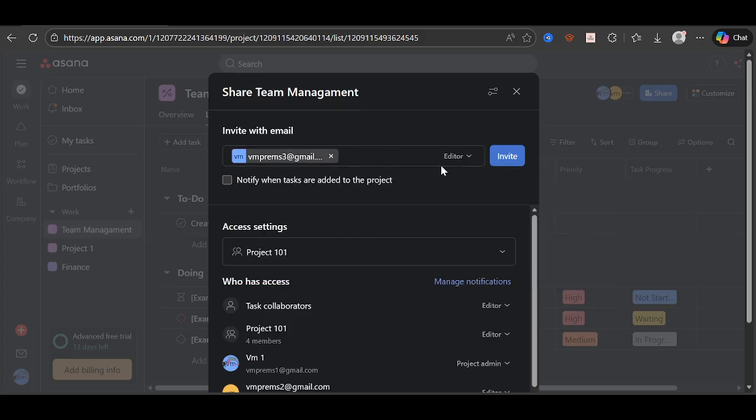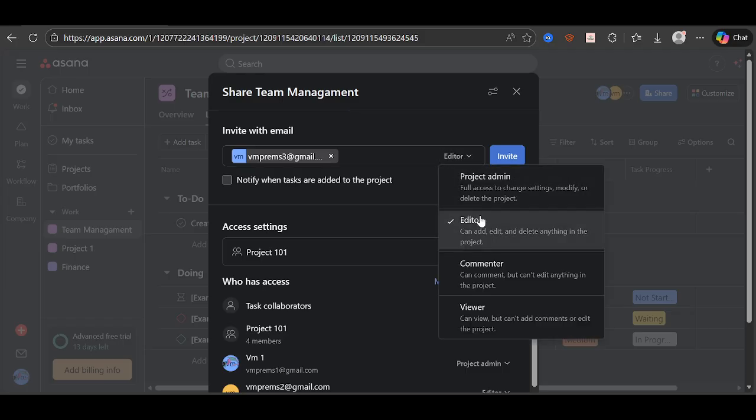Next, choose the appropriate permission level. Editor is best for collaborators who need to create tasks, update details, assign work, or change due dates. Commenter is ideal for stakeholders who only need to review, leave feedback, and keep track of progress without making structural changes. When in doubt, start with the more limited permission and increase it later if needed. You can always adjust their role from the same share menu after they've been added.